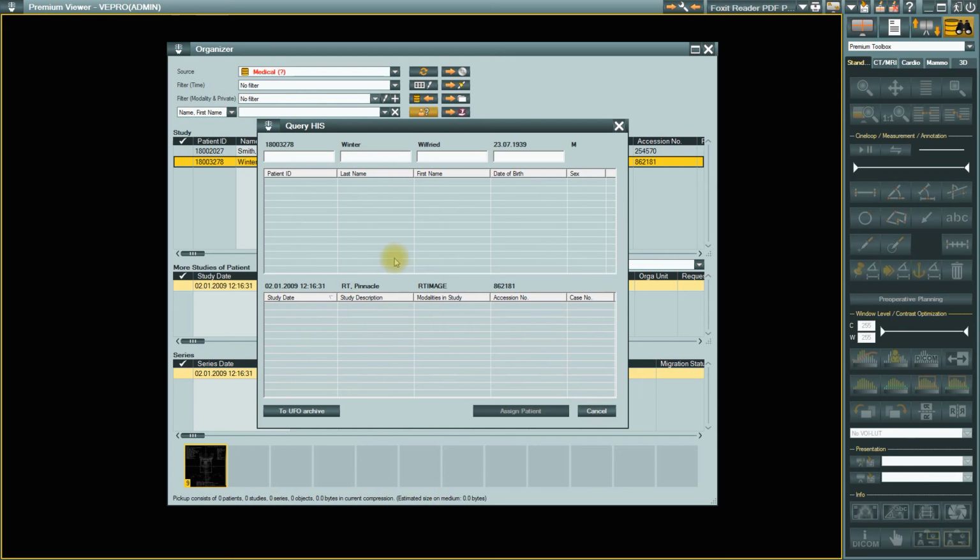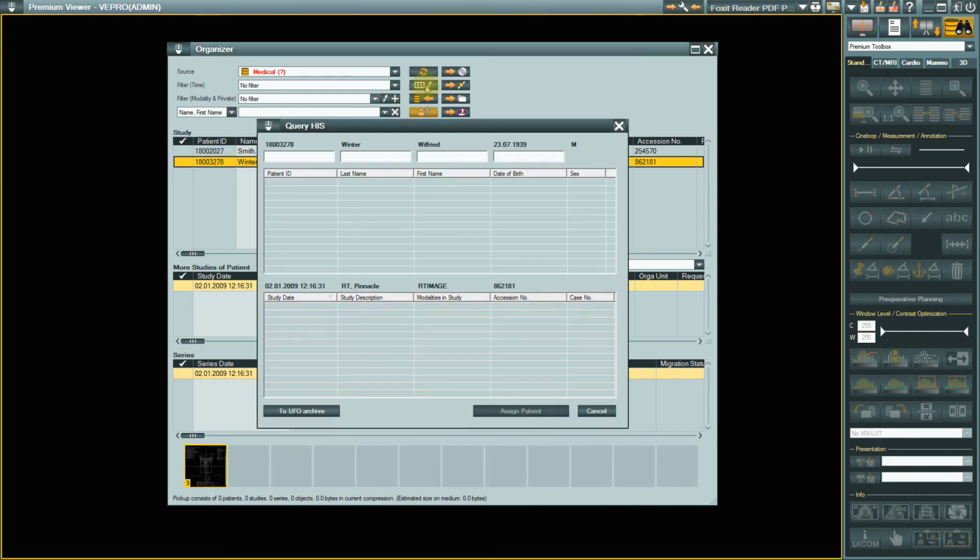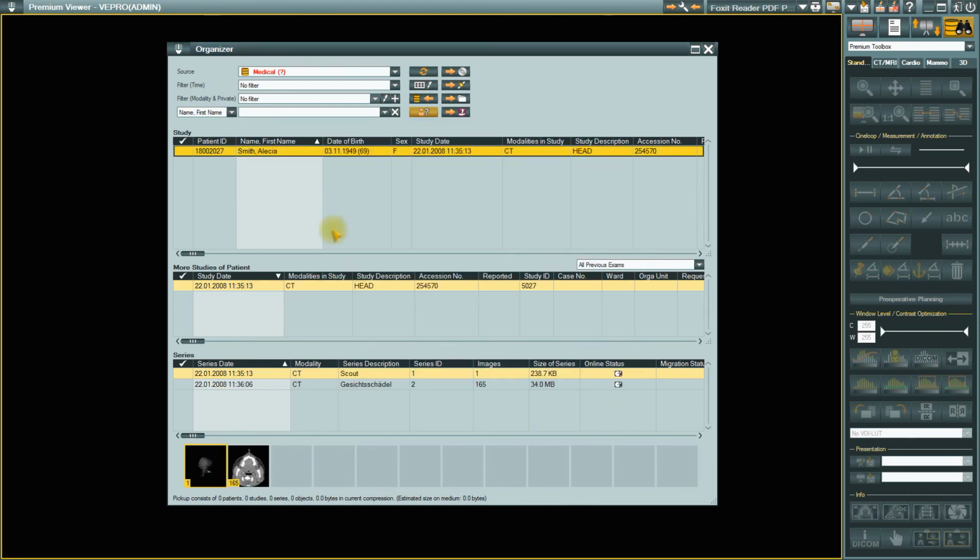If there are data in the Discrepancy Archive that should not be imported into the medical archive, there is the possibility of using the UFO archive. Here, data can be stored that does not have to be archived long-term, but should still be stored, for example, for a certain period of time.